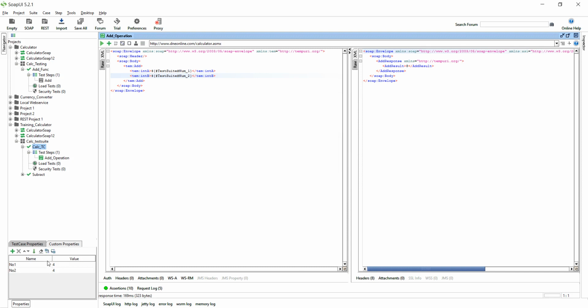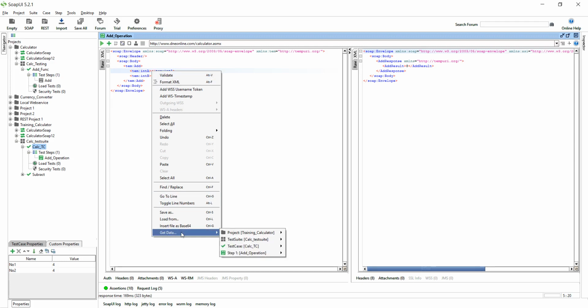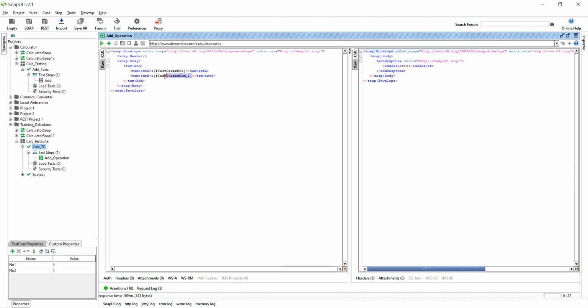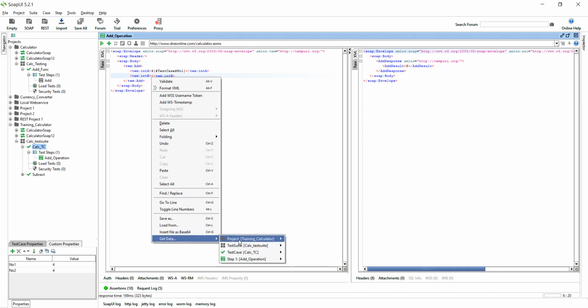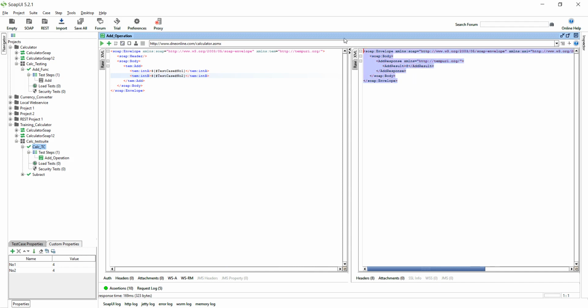So whatever the numbers we updated there, it will be updated here. So if you have say 100 attributes to be imported, just create it as a text file and you can import it. And remove this value here and right click, get data, test case, property number 1 and delete, get data, test case, property number 2, remove the response and hit it. So it will give the same result as before.